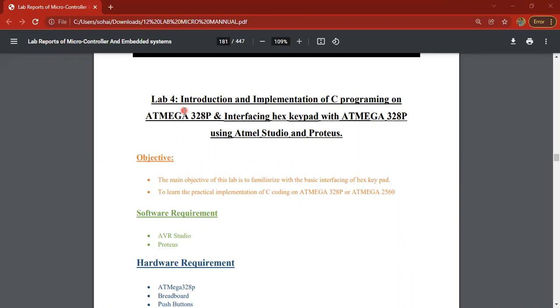And today we are moving into lab 4, Introduction and Implementation of C Programming on ATMEGA 328P and interfacing hex keypad with ATMEGA 328P using Atmel Studio and Proteus. The main objective of the lab is to familiarize with the basic interfacing of hex keypad and to learn practical implementation of C coding on ATMEGA 328P and or ATMEGA 2560.